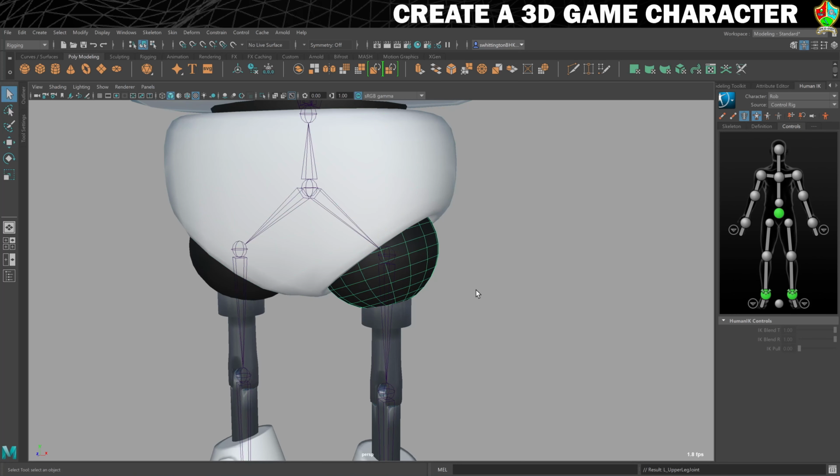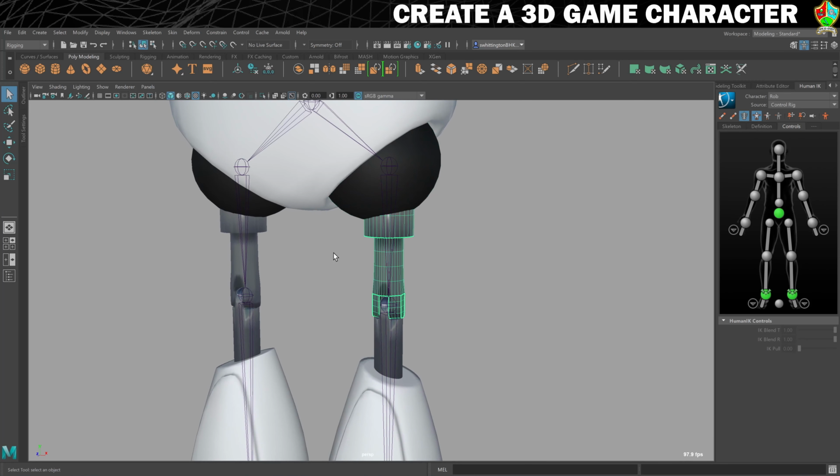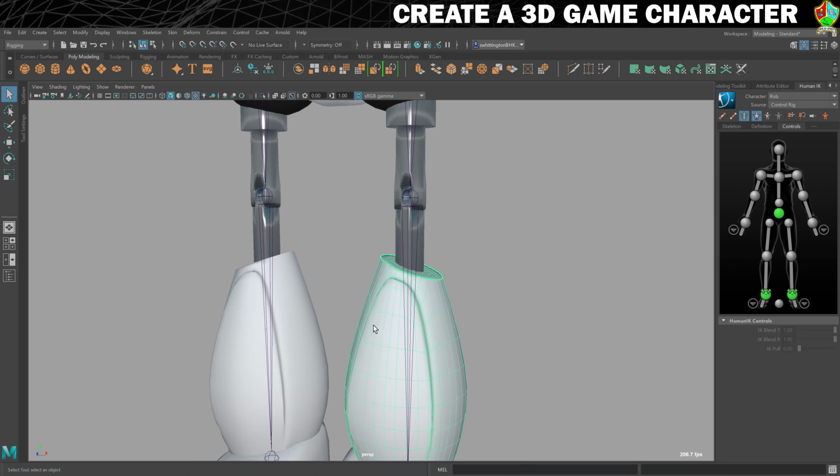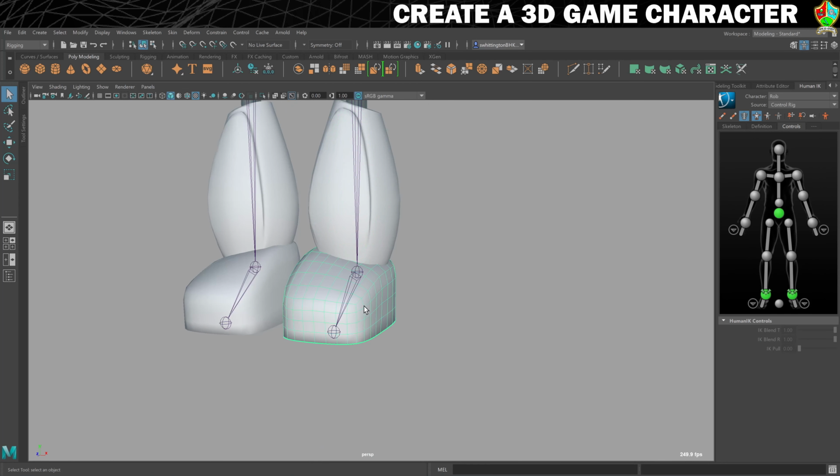Just turn my move tool off again. This upper leg part is going to be parented to the upper leg joint. The first lower leg part is going to go to the lower leg joint. And then the second lower leg part is going on the lower leg joint as well. And finally, the foot is going to go on the foot joint, P.